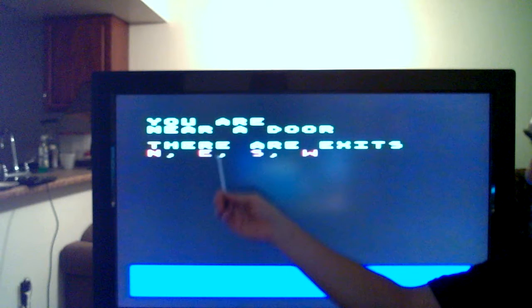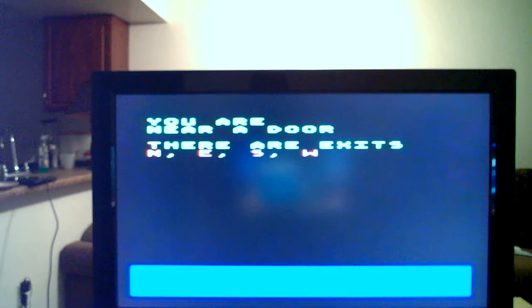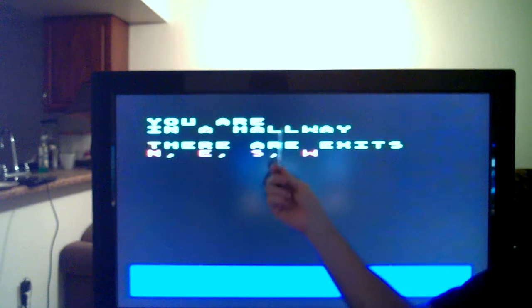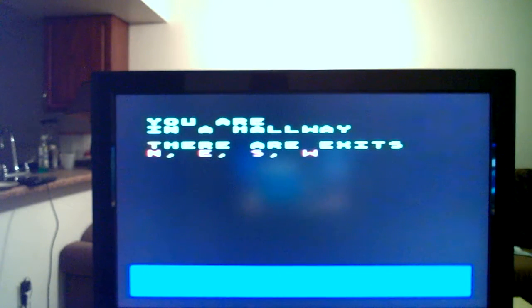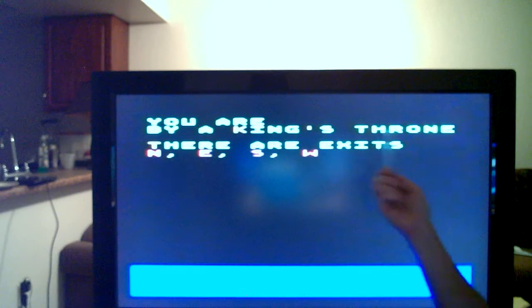So it changed the message when I press the S key. Now if I press the N key, it should say you're in a hall. There you go. So it's working just like we want it to work. So let's go ahead and press E. You are in a courtyard. Now let's press W. You are by a king's throne.